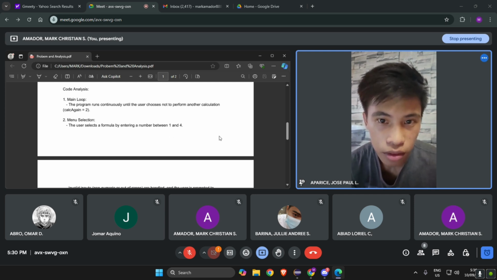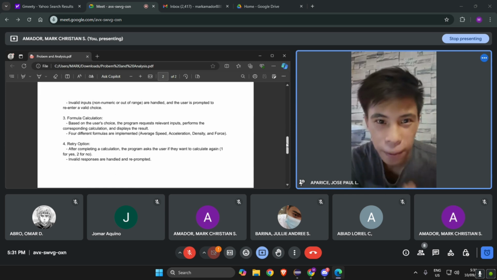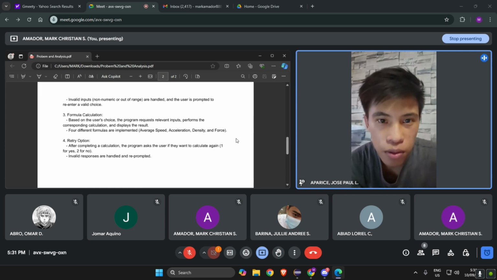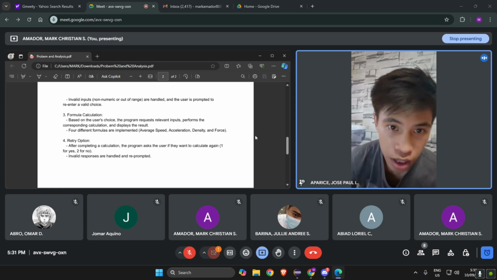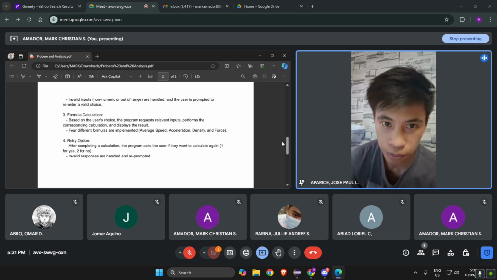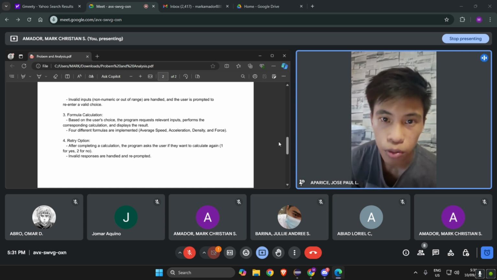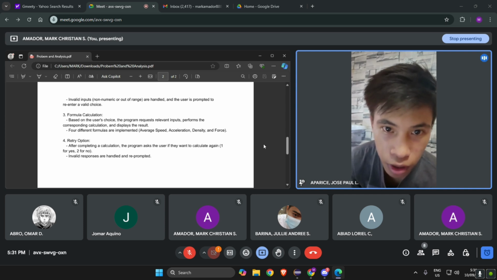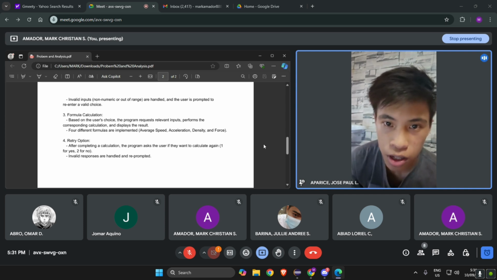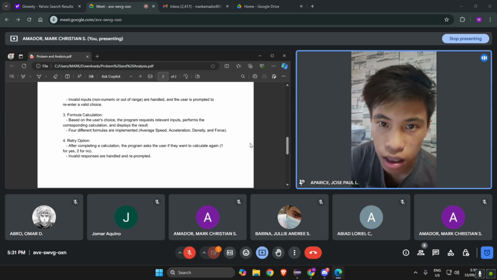Invalid input, non-numeric or out of range, is handled and the user is prompted to re-enter a valid choice. Number 3 is the formula calculation. Based on the user's choice, the program requests the relevant inputs, performs the corresponding calculation, and displays the result. Four different formulas are implemented: average speed, acceleration, density, and force.